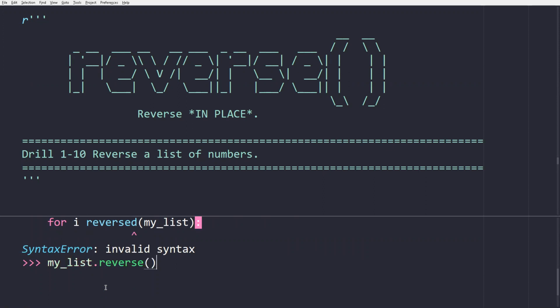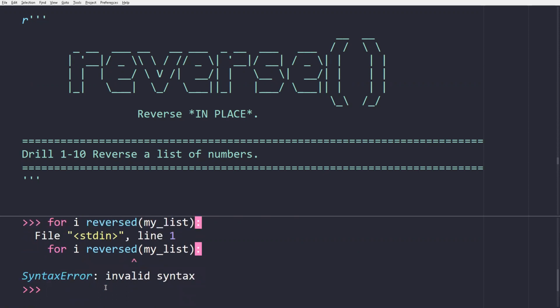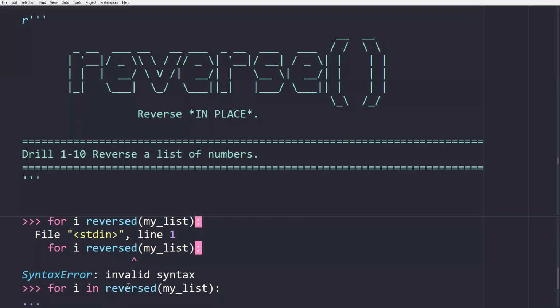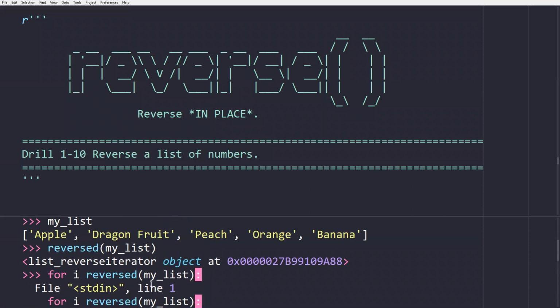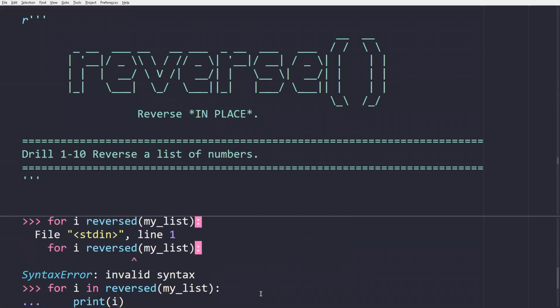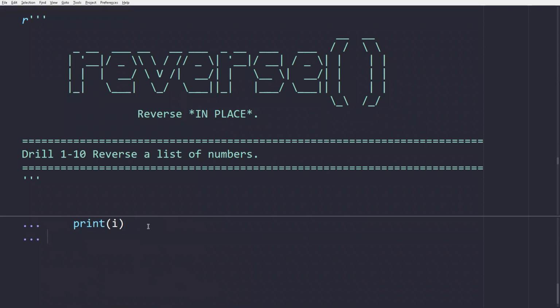For i in reversed my list, and then print. So what's expected here is we're reversing the list. Currently the first one is apple, so it will start with banana. Banana, orange, peach, dragon fruit, and apple. So banana, okay, as expected. Banana, orange, peach, dragon fruit.